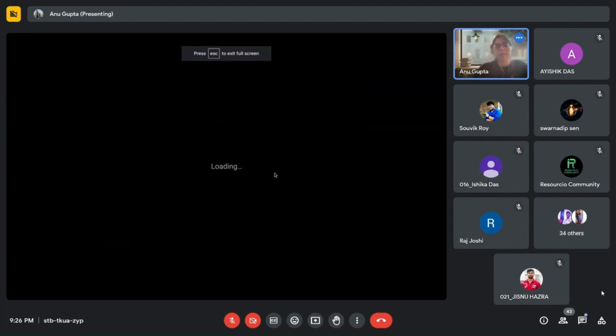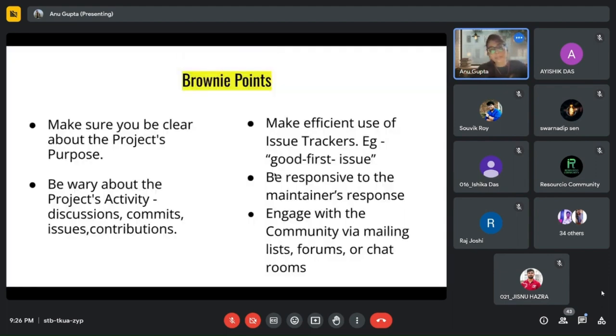Next is to be responsive to the maintainers' responses as well, because there are a lot of folks who are participating. Now, if on one issue you are taking 5 days to reply, that's a discouraging thing, right? So if you are taking up issues, be attentive and responsive to the discussions that are happening, or reply promptly, right? Even if you're just working on it, just make everybody informed that you are working on this issue, and I'm taking care of it.